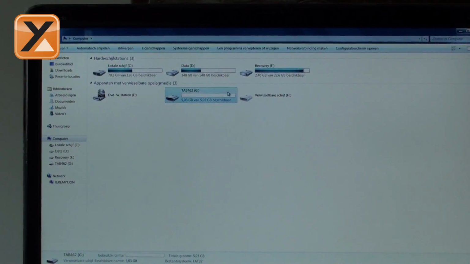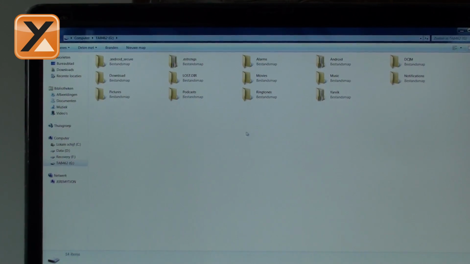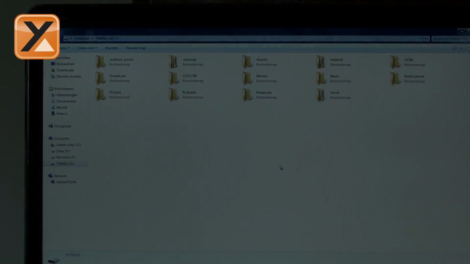You can copy files to the tablet and copy files from the tablet. In case you have installed your microSD card, this will also pop up as an additional external USB mass storage device.